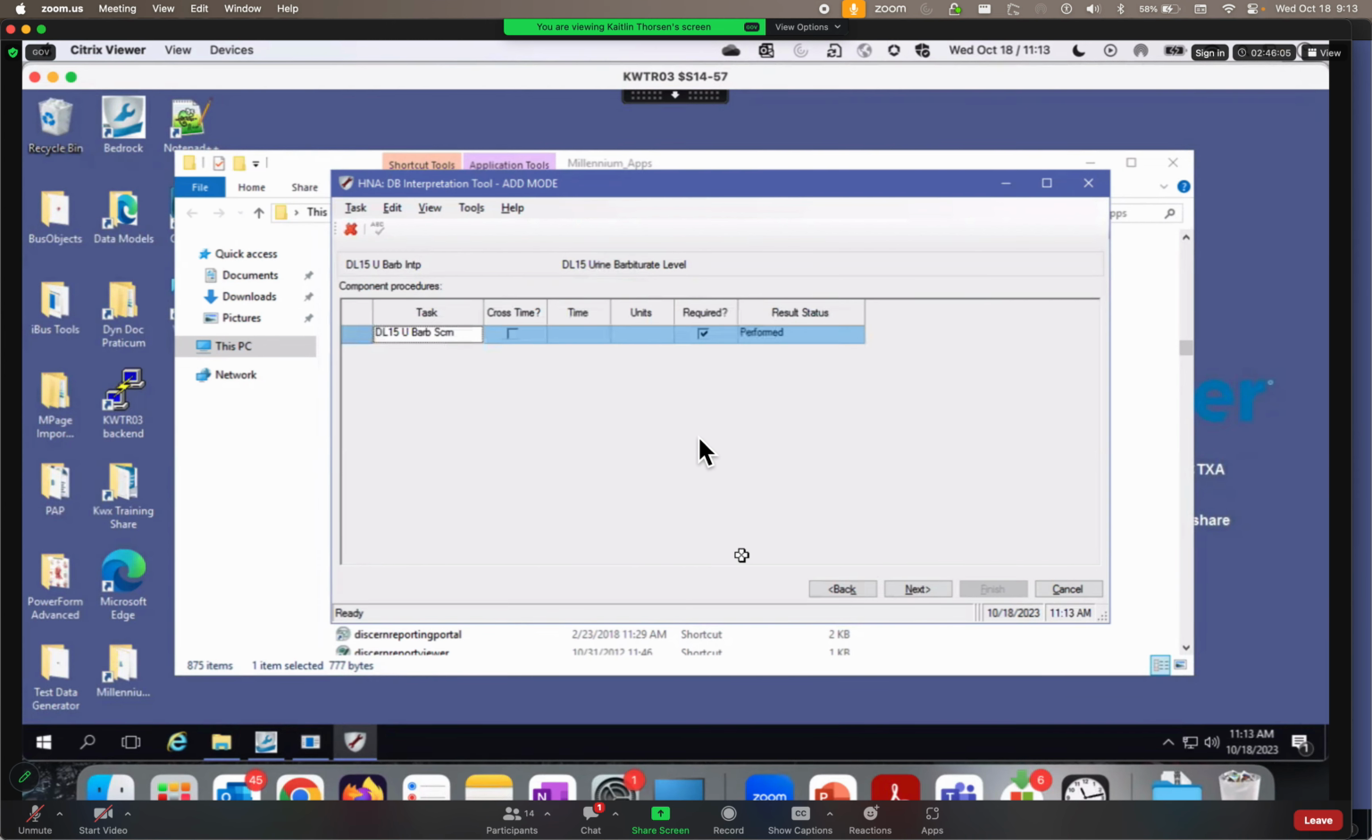But for now, we should be able to build the interpretation as long as you've got the other components in there, the other component, singular, in there.